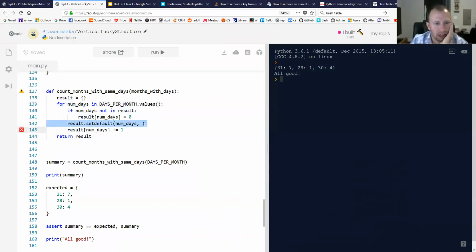This line of code is going to do the exact same thing here. We're just going to say it's exactly the same thing as these two lines. So what setdefault is saying is, okay, I'm going to look in my dictionary here and see if this key is present. If it's not, I'm going to create a new key value pair with the default value of 0.